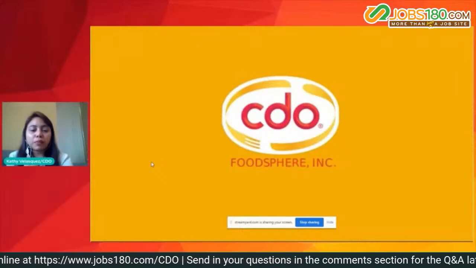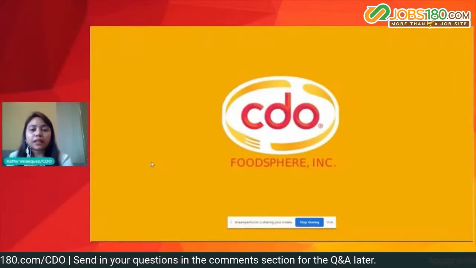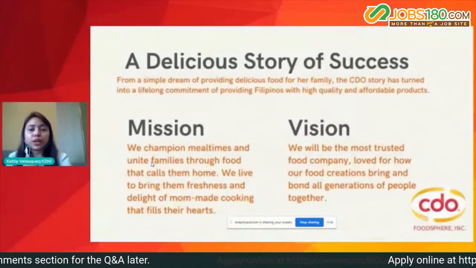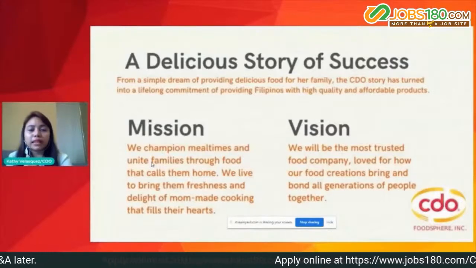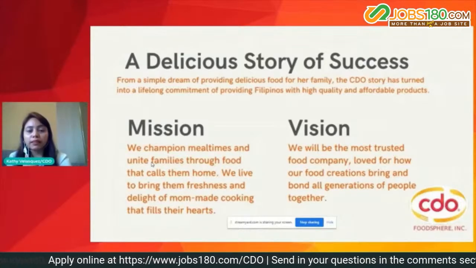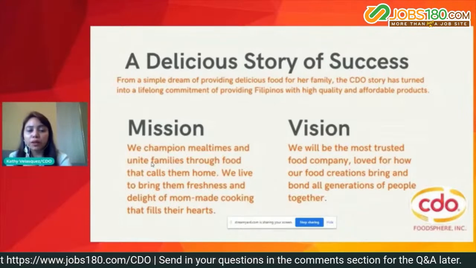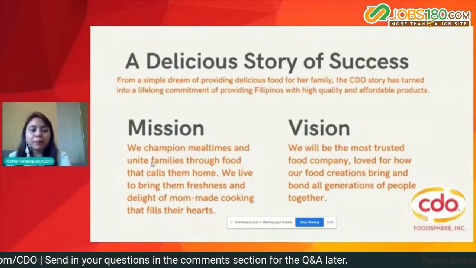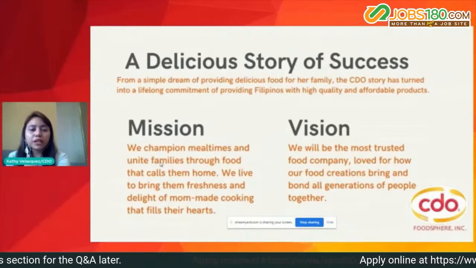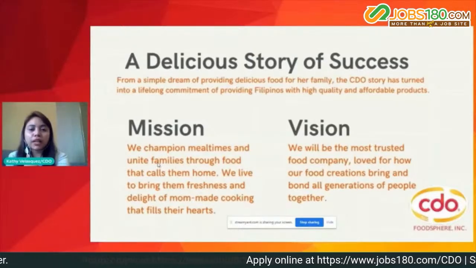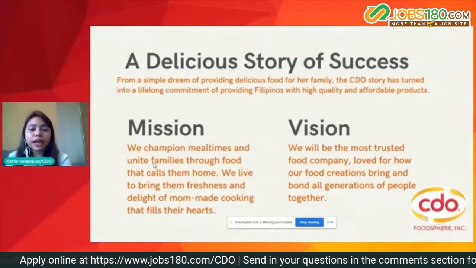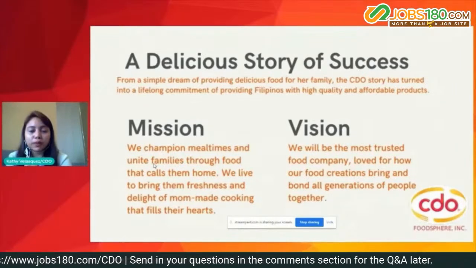I hope you are familiar with some of our products and let me just read some of our information about the company. Right, so a delicious story of success from a simple dream of providing delicious food for her family. The CDO story has turned into a lifelong commitment of providing Filipinos with high quality and affordable products. For the mission, we champion meal times and unite families through food that calls them home. We live to bring them freshness and delight of mom-made cooking that fills their hearts. And for our vision, we will be the most trusted food company, loved for how our food creations bring and bond all generations of people together.